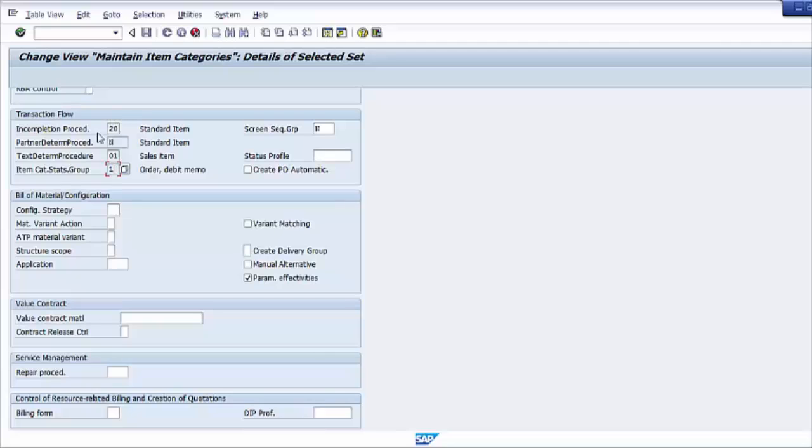Now we can move to the next part, bill of material. This field controls the variant configuration and bill of materials processing for an item category. In the bill of materials section, there are 3 main fields, and they are most important for us: structure scope, create delivery group, and manual alternative.